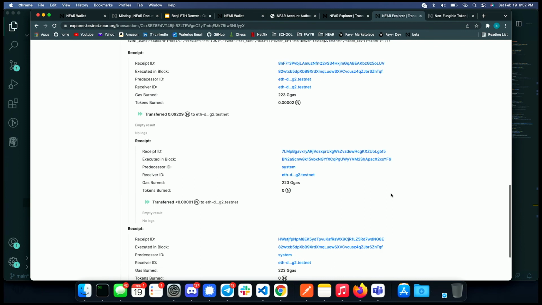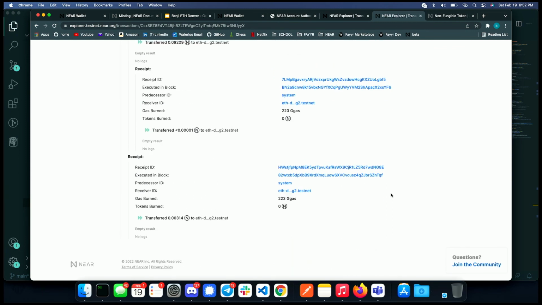And yeah, so that is a really, really quick way to mint NFTs on the Near blockchain. If you have any questions, let me know.